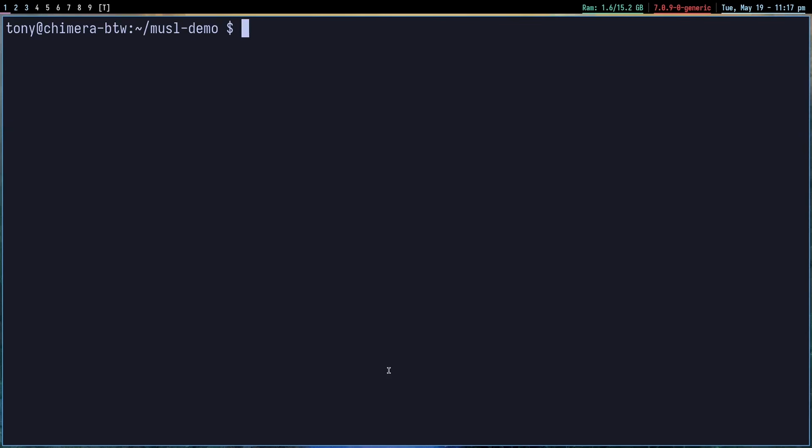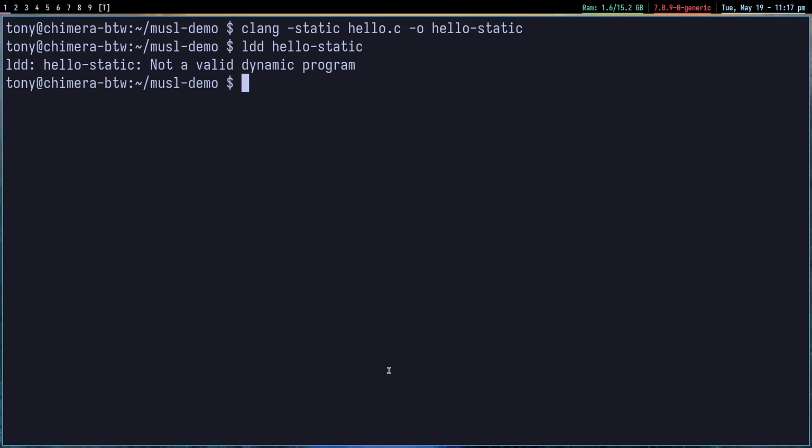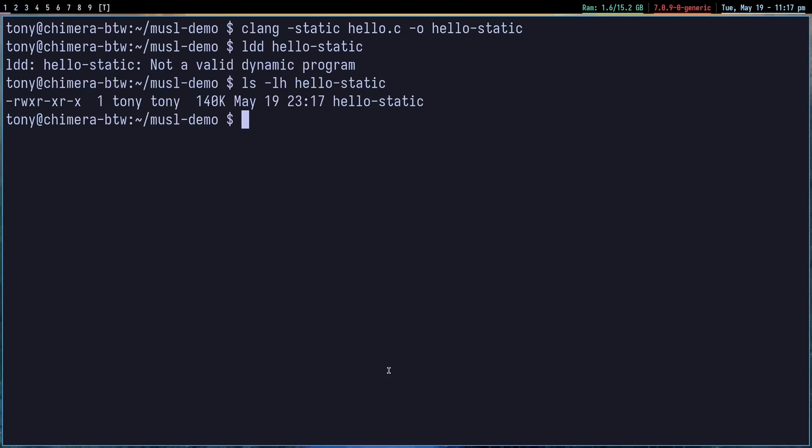Now let's build a static version here. We'll just do clang -static hello.c, and the output's going to be hello-static. Now we do an ldd on hello-static, and we see it's not a valid dynamic program, so it's not even dynamically linked. And if we do an ls -lh on hello-static, we do see it's a 140 kilobyte file. And we'll do a comparison here.